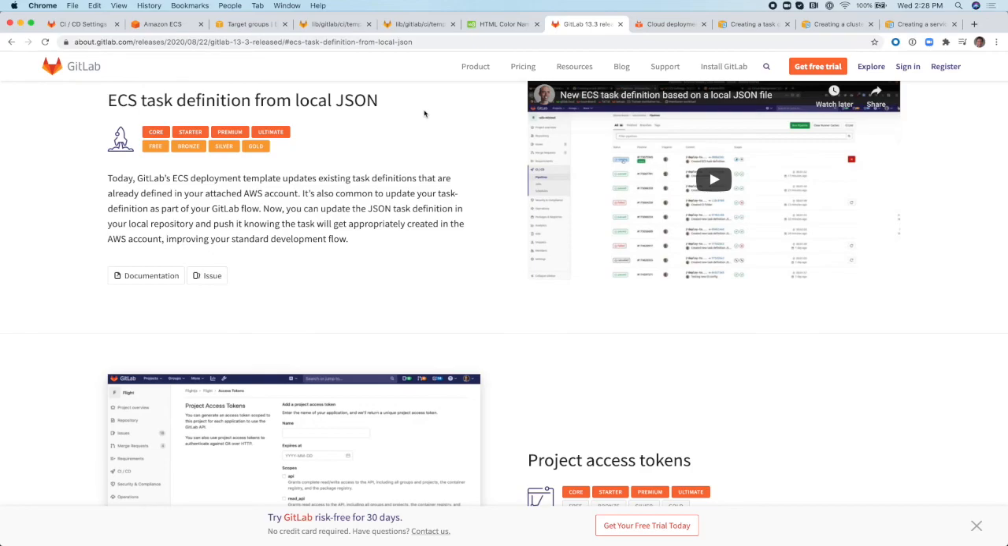In this short presentation, I will give you an overview of the ECS Task Definition from local JSON capability introduced in GitLab 13.3, which was an improvement to our GitLab's ECS deployment template. This new capability introduces the ability to update the task definition of an ECS service with a JSON file defined in your local repository.